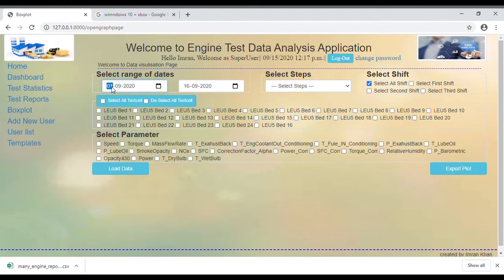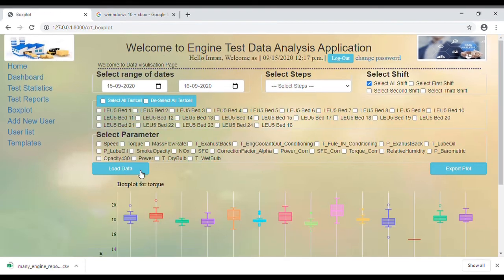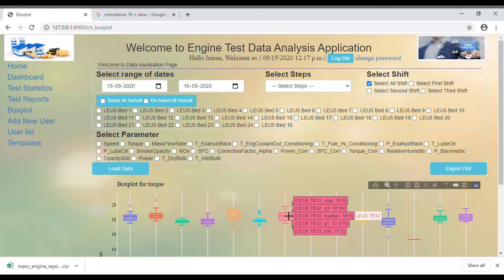Another important one is the box plot. The box plot is very useful for analysis. Here I select the date. I select all test cells, depending on how many test cells you want to select, and I select one parameter and select steps here. Now it shows the box plot for this filter criteria.